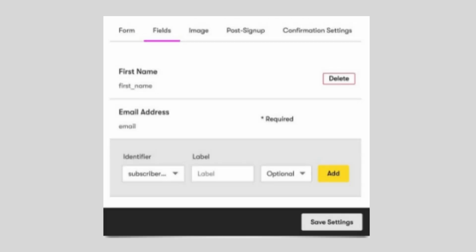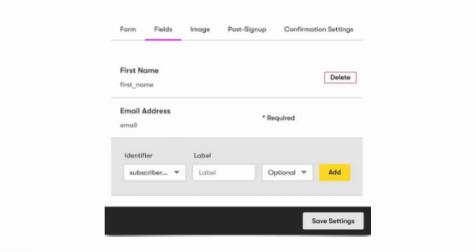Step 2. Then, go to the Fields tab and specify which custom fields you want included. If you want to include first name, select that from the drop-down menu, and then put first name for the label. Select whether it should be optional, and then click on Add. If you want to change the order of the fields, click and drag it right to put them where you want them to be. When you are done, click Save Settings before continuing.